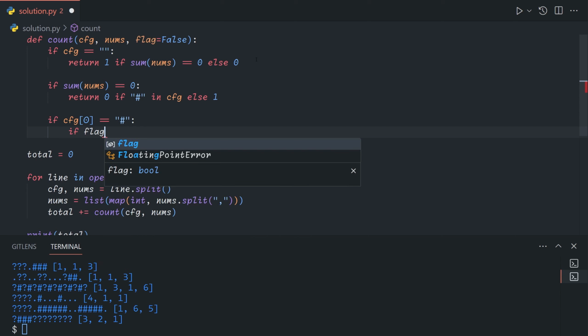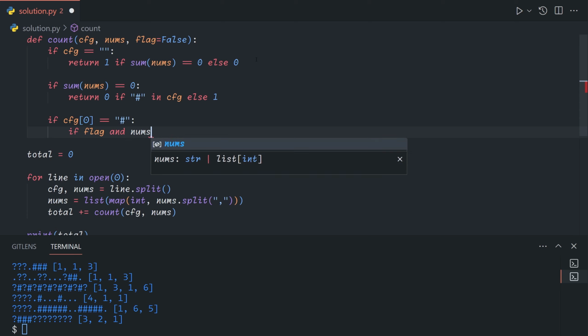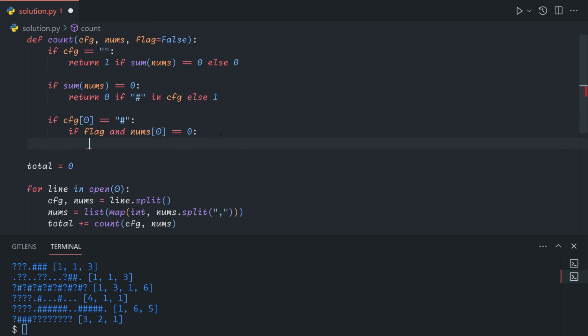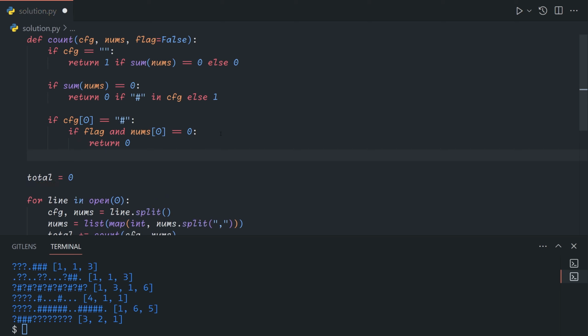If the flag is currently true, that means that we are currently reading a block. And if the first number in the run length array is 0, that means that essentially we expect this block to end. So the way we're going to do this is we're going to decrease the first element of nums each time we find a pound sign. And so eventually it will reach 0, which means that the block should be ending here. So if we're in the middle of a block and the block should be ending here, but we see another broken spring, then that means that this block size is invalid, so we return 0.